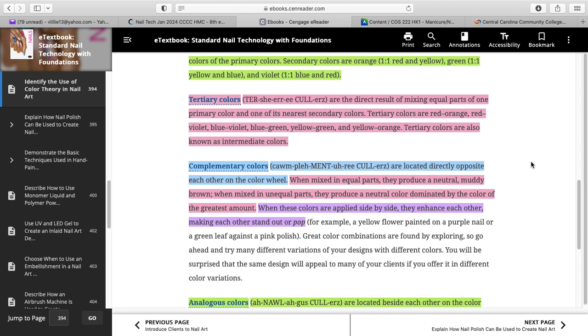Complementary colors. These are located directly opposite each other on the color wheel. When mixed in equal parts, they produce a neutral muddy brown. When mixed in unequal parts, they produce a neutral color dominated by the color of the greatest amount. When these colors are applied side by side, they enhance each other, making each other stand or pop out.